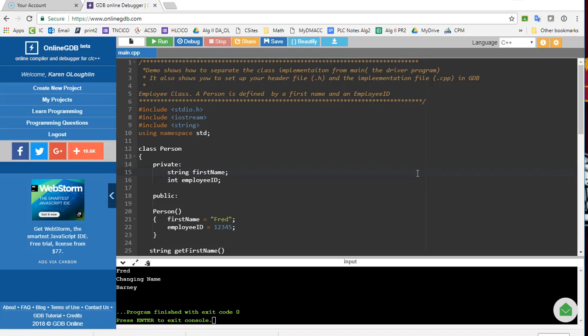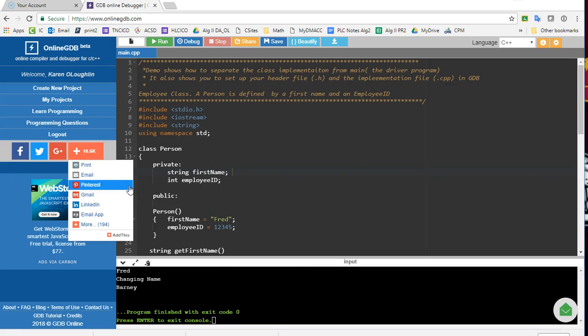Hi, we are going to use the GDB compiler, and this demo is going to show how to separate the class implementation from main, which is what we call the driver program, into the header file (.h) and the implementation file (.cpp). I had started writing this as a person class, but I think it might make more sense to name it an employee.